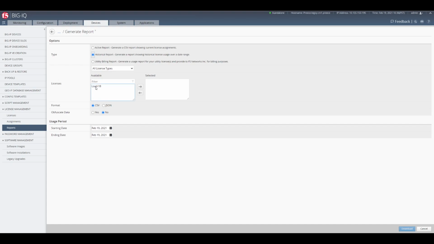Under Licenses, click on any of the licenses that you have available, and then click on the arrow to move it into Selected. In format, move from CSV to JSON. Obfuscate data, yes or no, your choice there, and then choose a usage period, start date and ending date.